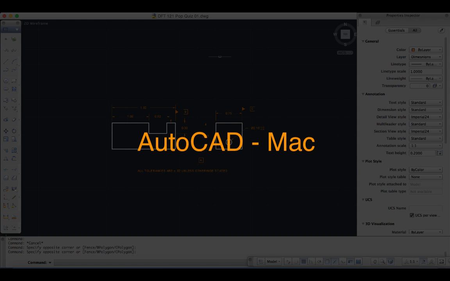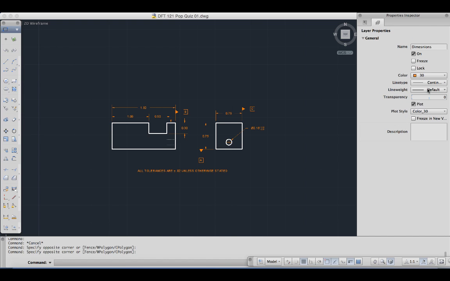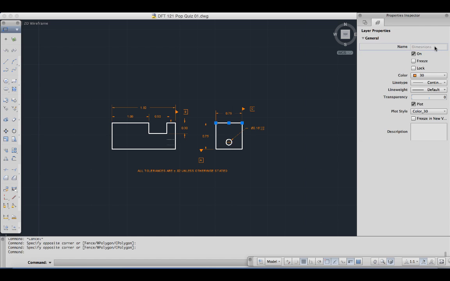There are basically two ways to view and modify the properties of layers. The first is by using the Properties Inspection toolbar to select the Layers tab, and that's found over here on the right on the default AutoCAD setup. So you can make your various selections here and make changes if necessary.